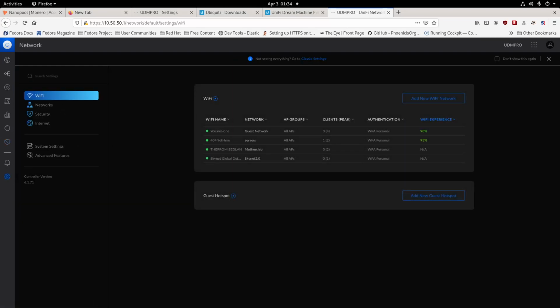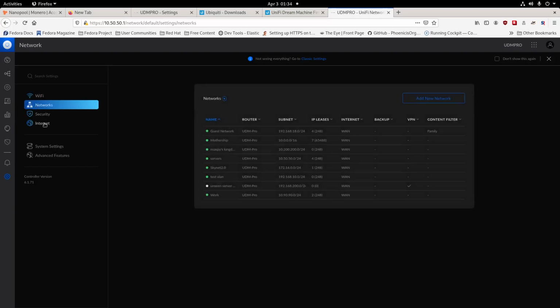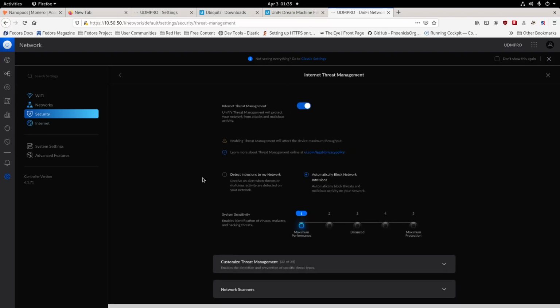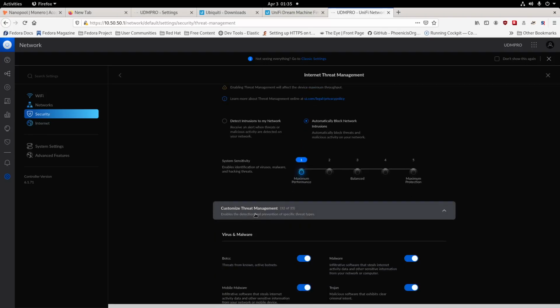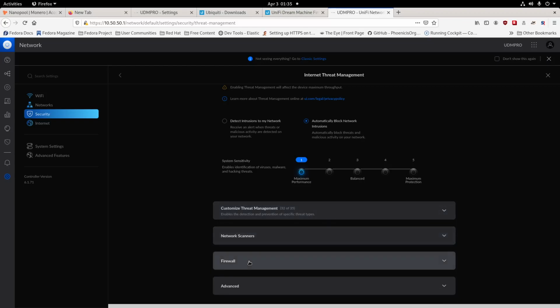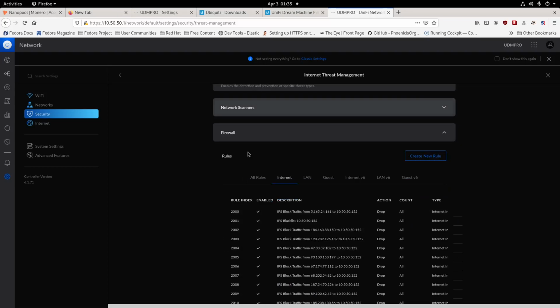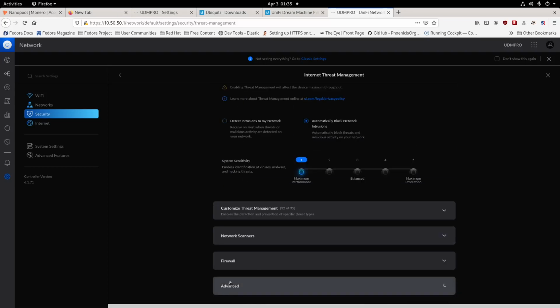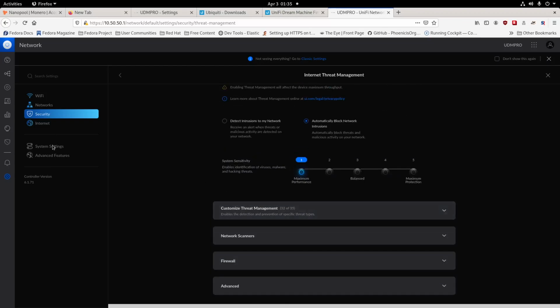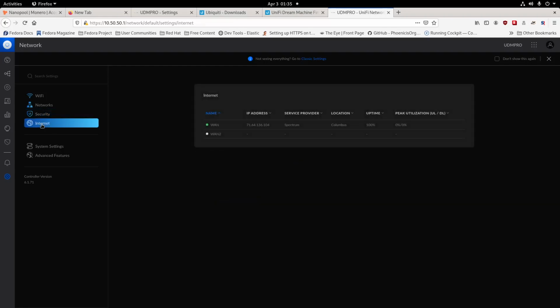Go ahead and we can look at all our network names, virtual networks really quickly. Doesn't seem like much has changed. Threat management's the same. Network scanners the same. Firewalls the same. Didn't see that much here. Advanced. Got our internet. See there.